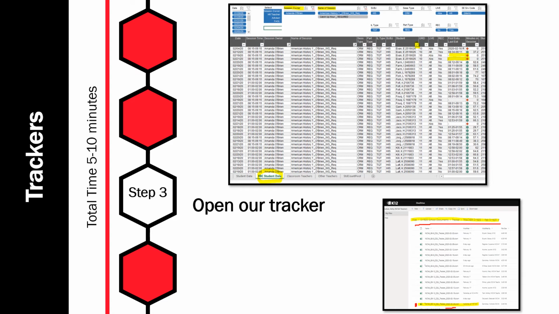You could look for the date or when it was last posted to know which is the most recent tracker. You need to make sure you download it to your computer, otherwise it edits the workbook for everyone. Once you have it open on your computer, you want to go ahead and click that tab at the bottom that says BBC Student Data.